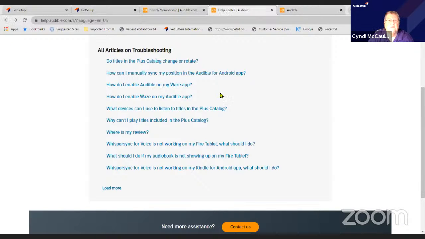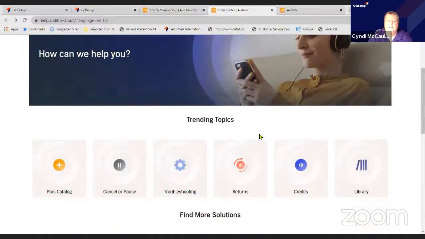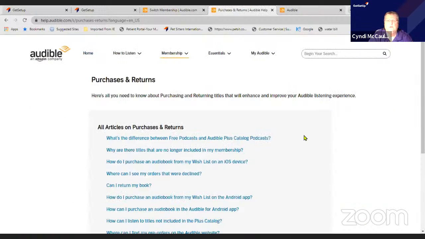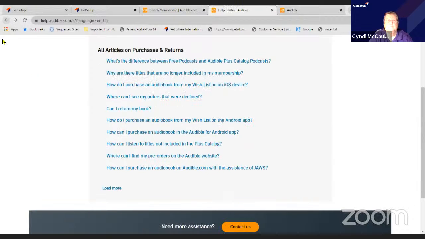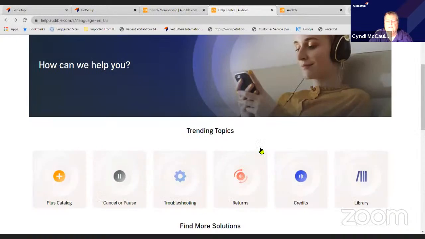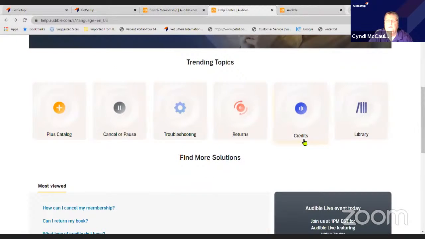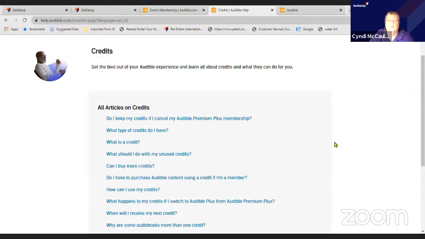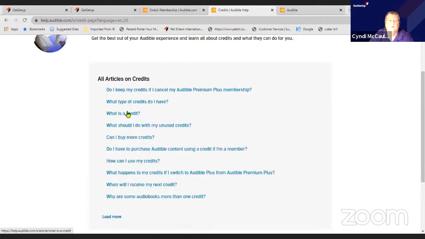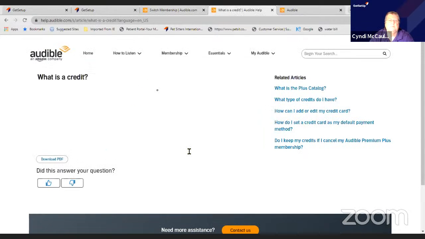So let's go back and take a look at returns. You can actually do returns. Here's all the different information on returns of any articles or anything that you get. Going back again, this talks all about your credits. It explains everything about your credits. What type of credits do you have? What is a credit? Let's just look at that real quick.